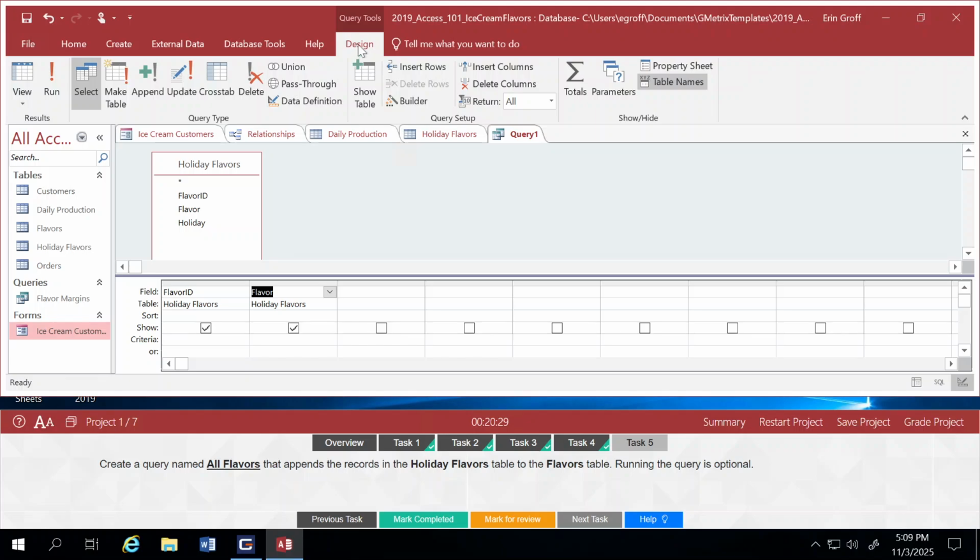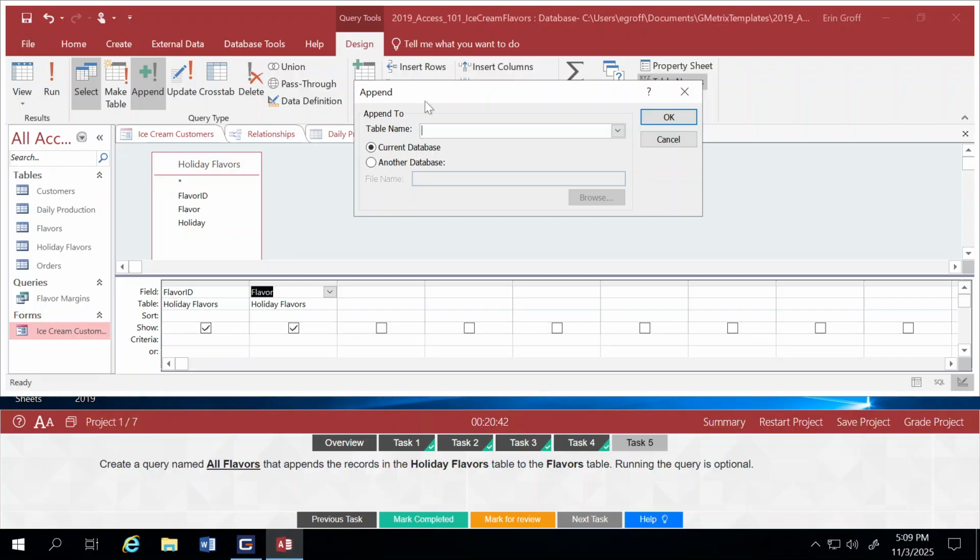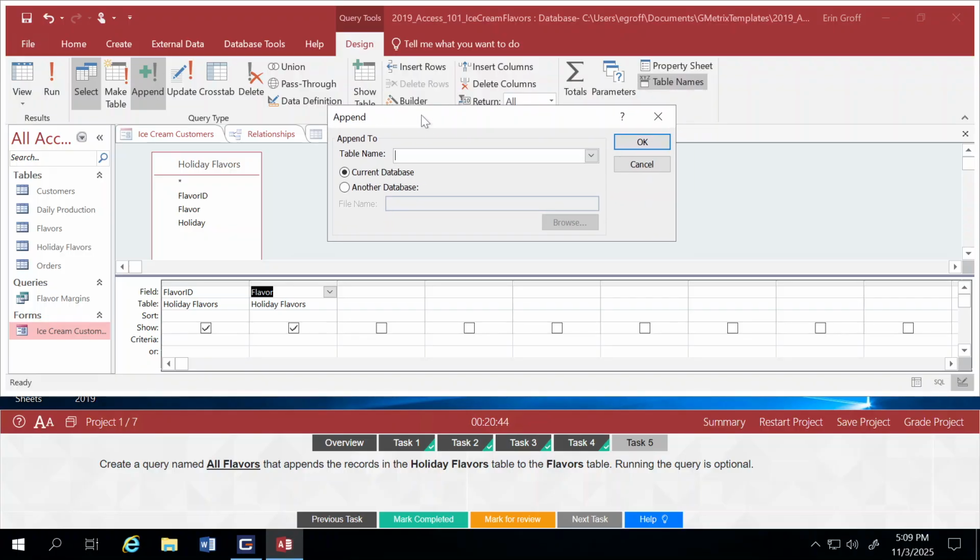Then I'm going to go up to my Design tab of my ribbon in my Query Type command group, and I'm going to select Append. And in my dialog box that opens in the Append To section, from the Table Name drop-down, I'm going to select Flavors, and then click OK.